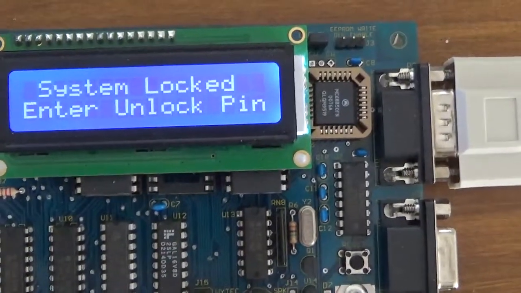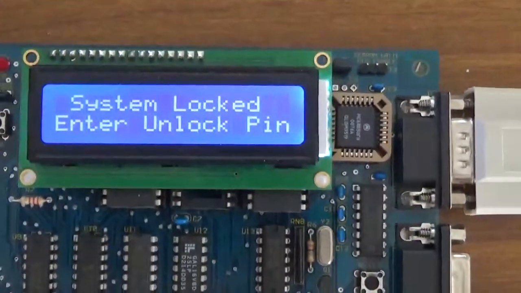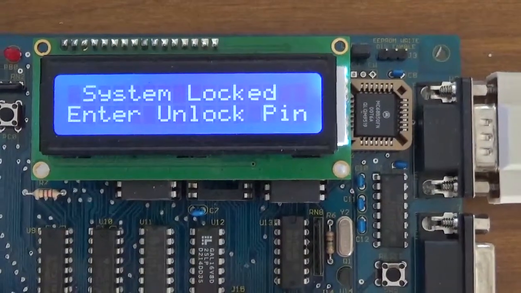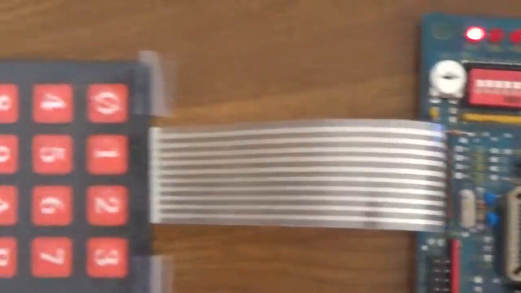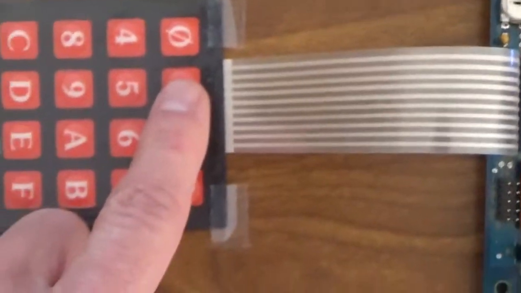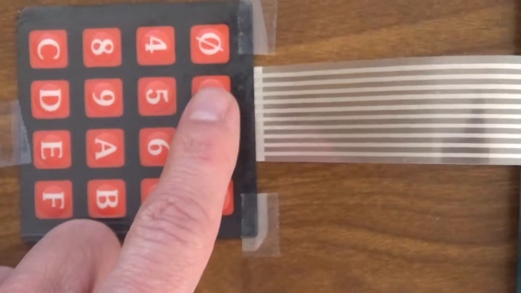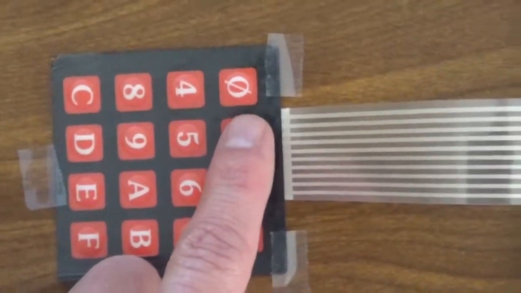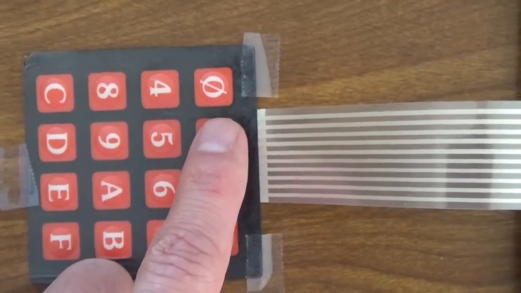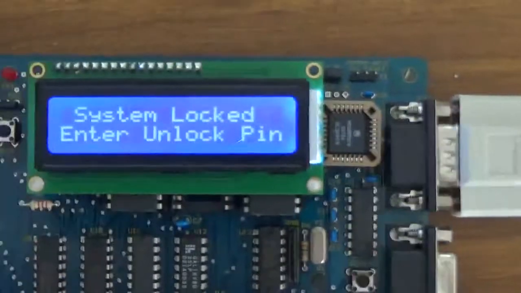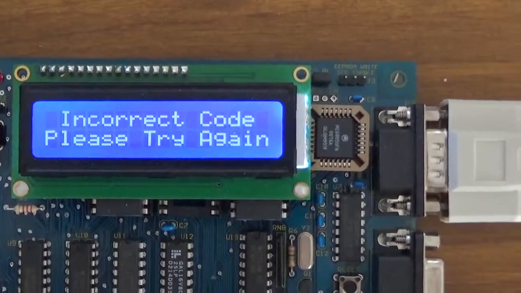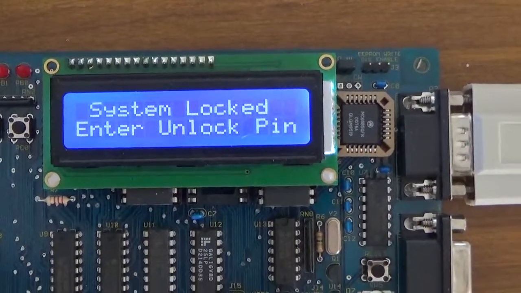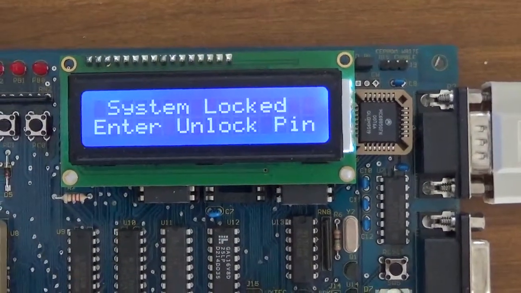So what I'm going to demonstrate now is, say for example, you hold the key too long, and we'll see what kind of display we get. I'm just going to use the 1 key for example, and I'm going to hold it longer than 2 seconds. Say we'll count to 3, and we'll observe the output on the LCD display. And we see we got the correct display there on the LCD, and the system remains locked.